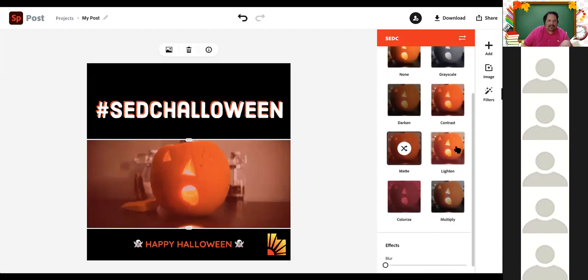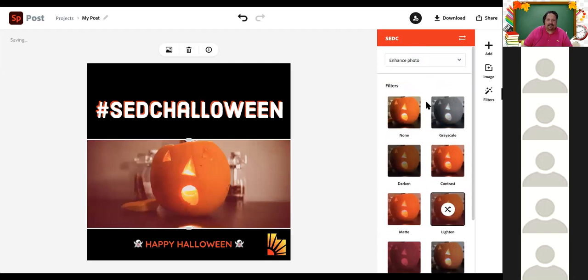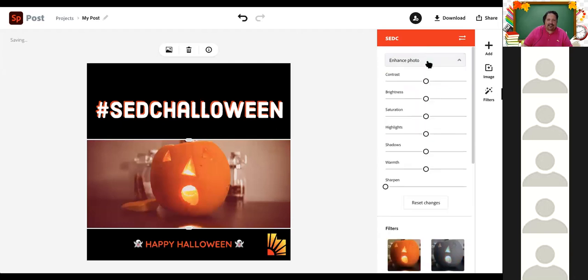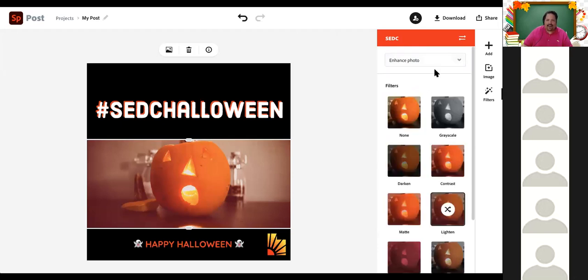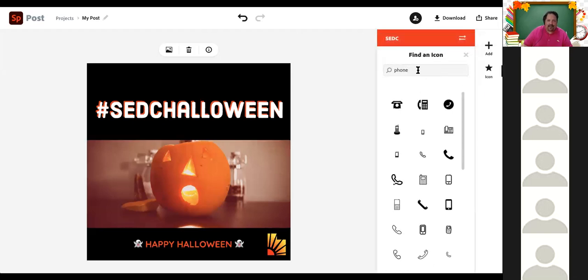So there you go. I kind of like that light, and I want to have a little bit of contrast in there. I can enhance it. I also can change all the color, highlights, shadows, saturation, things like that. If I wanted to add something else, like let's add an icon, and let me add something for a ghost.